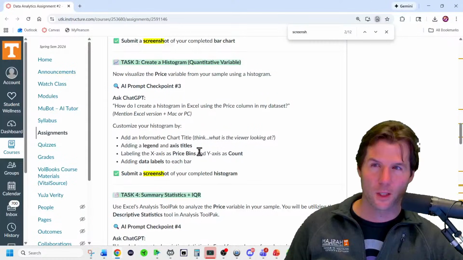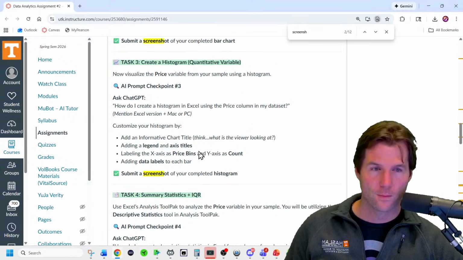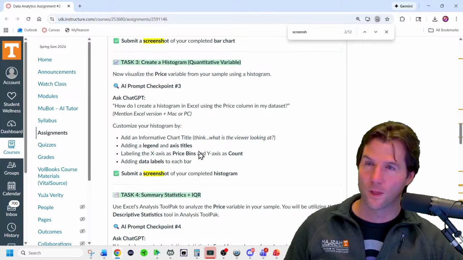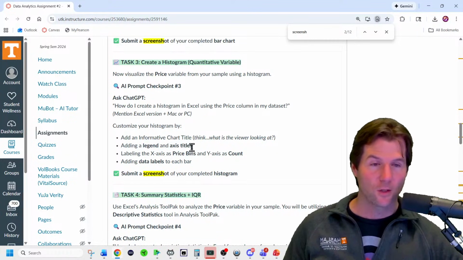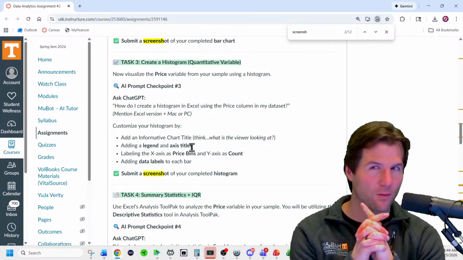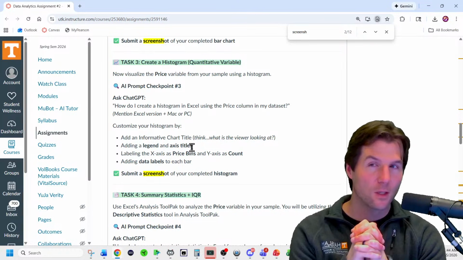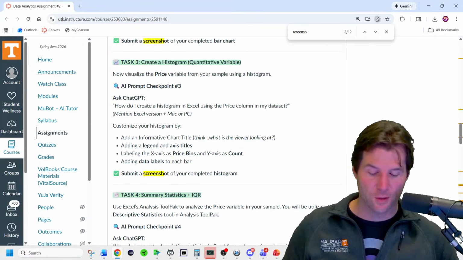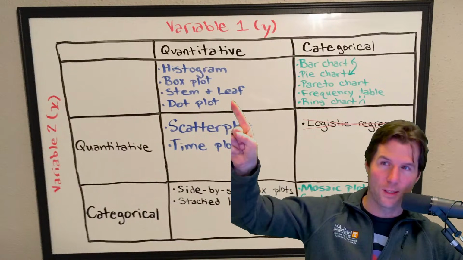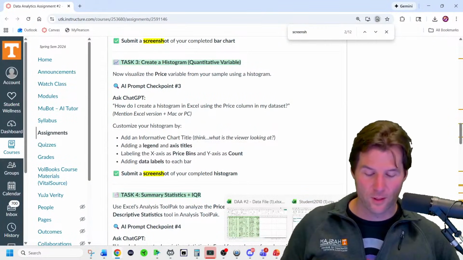Louis, you might need to send me a picture. Try this histogram with us, Louis, and see what happens. If this doesn't work, you might need to send me a picture of it. So we need quantitative data. For histograms, it has to be quantitative, and one quantitative variable makes a histogram.